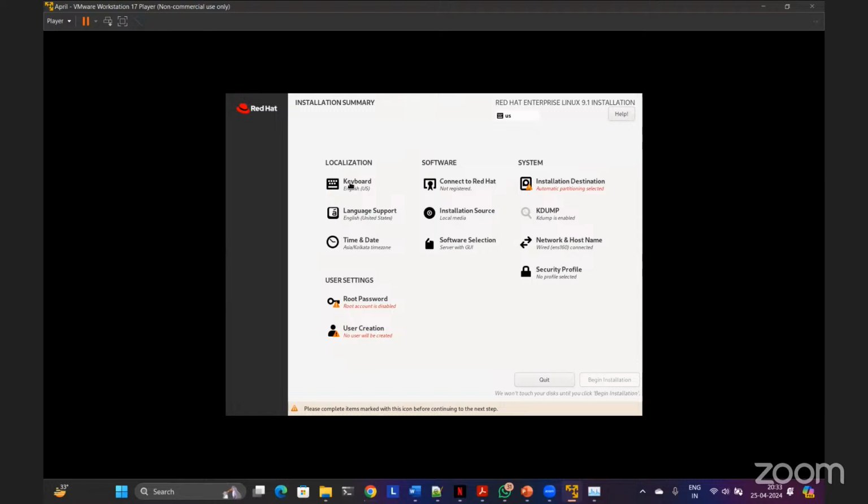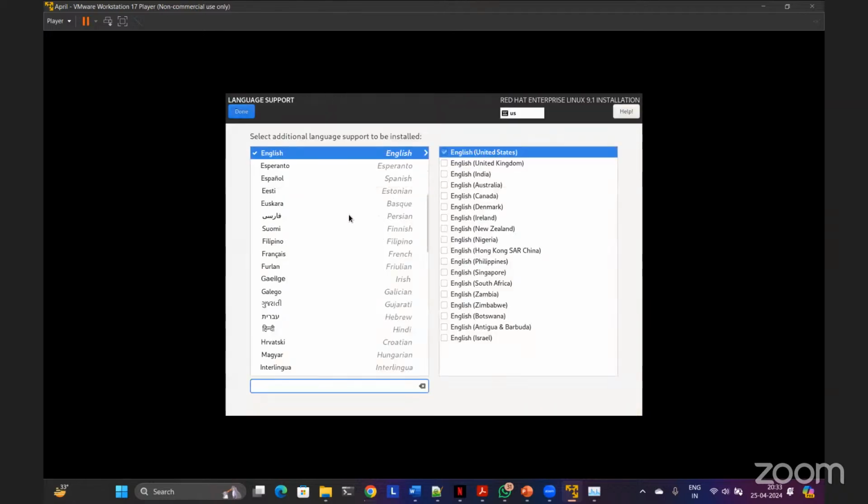First option is keyboard. This is under localization, right? Keyboard, English US layout is fine. If you wish to have a different keyboard layout based on your language, you can change it. Second is language support. For me, English US is fine. But if you wish to have a different language, select it from here. Just click on it and select the language. When you make the changes, click on done. At the top left, you see the done blue button.